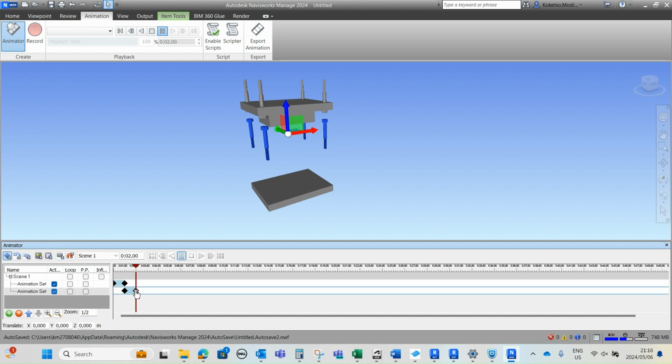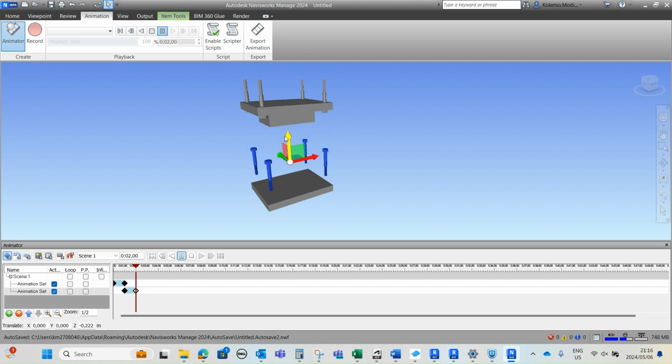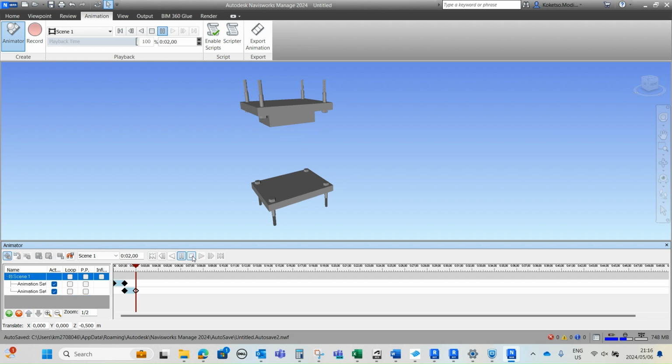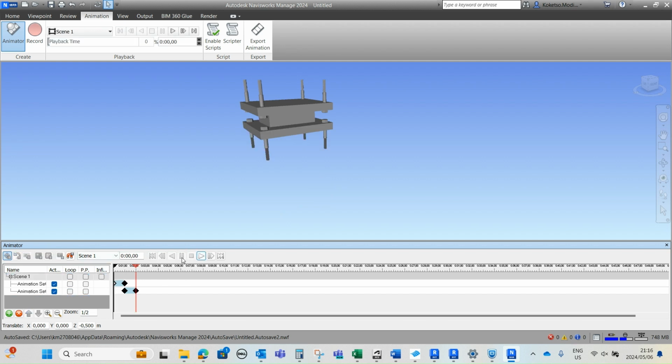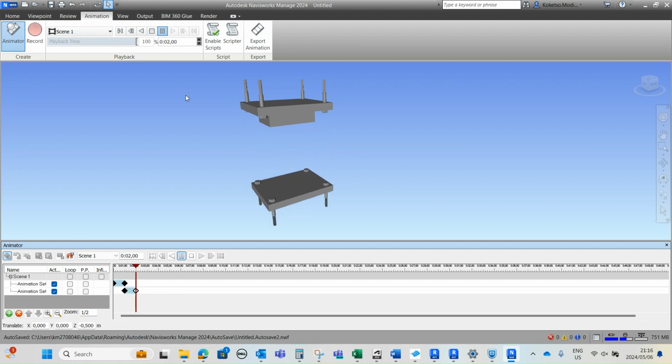So if I select this keyframe, and as you can see, it's still at 0, I'm just going to manually move my bolts, and then I'm going to adjust the Z value and set it to minus 0.5, and then add the keyframe again. So this is how it works. If I select my scene one, press stop just to bring it to the beginning, I'm gonna press play, and then this is how it looks.